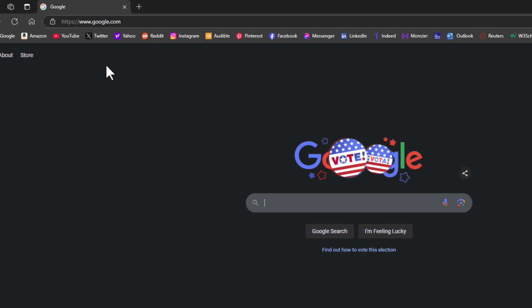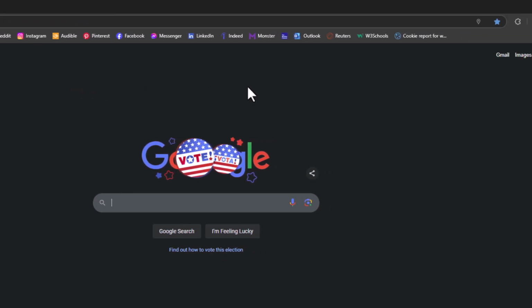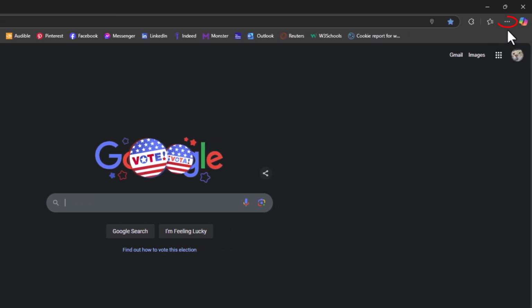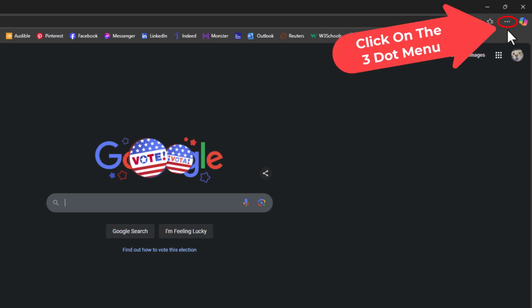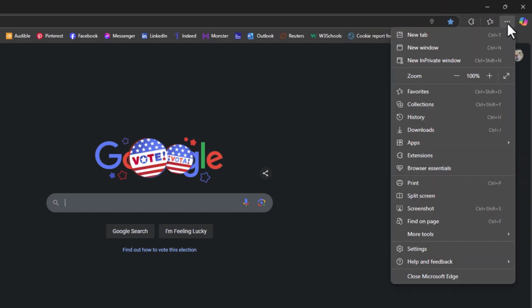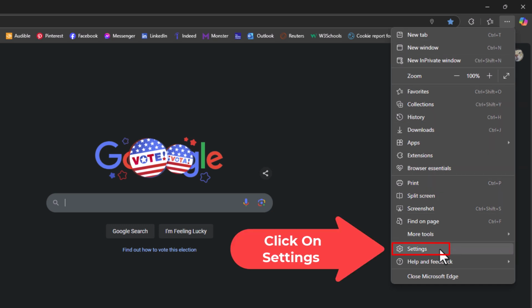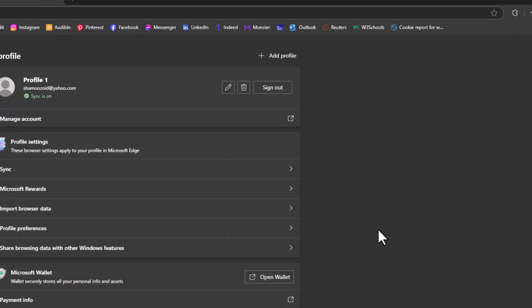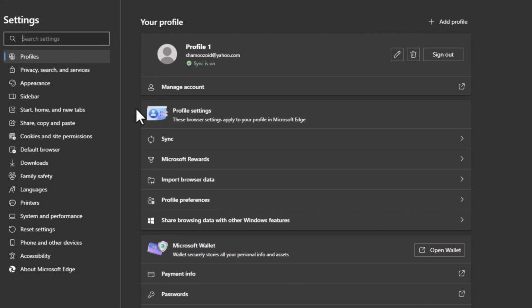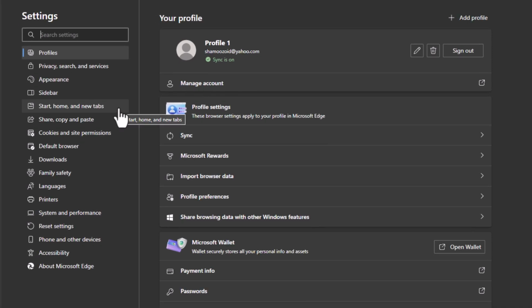The way to do that, you want to go off to the upper right hand corner, up to the three-dot hamburger menu. You want to click on that. Then you want to go down to where it says Settings and click on Settings. Now on the pane off to the left hand side, you want to click on Start, Home, and New tabs.